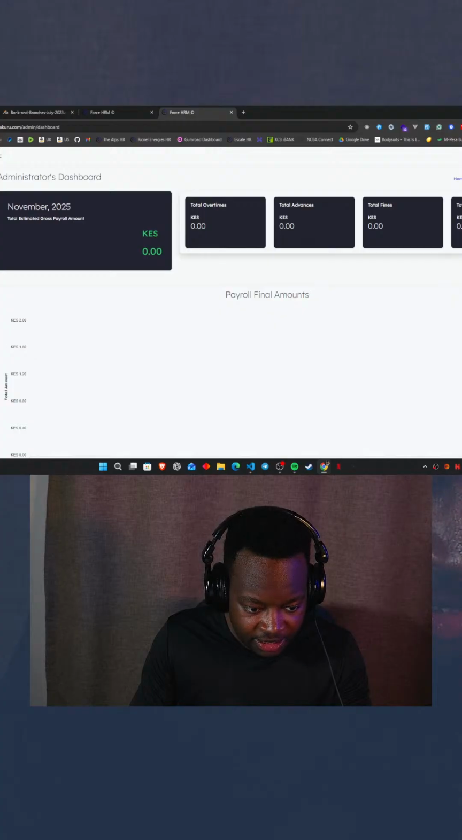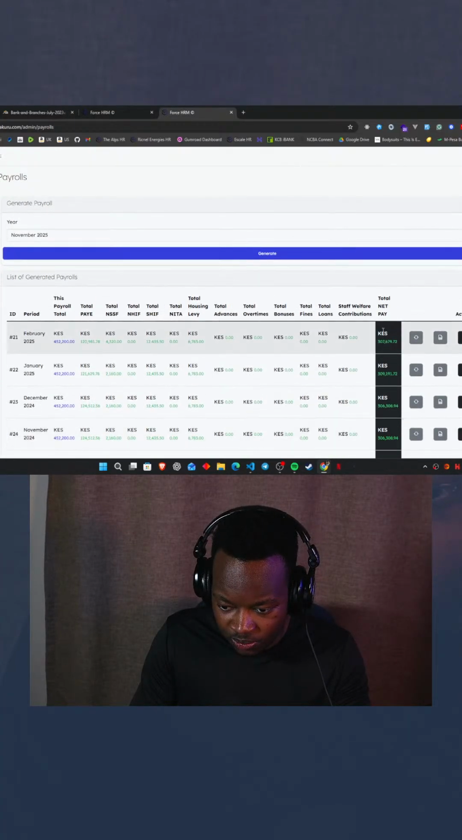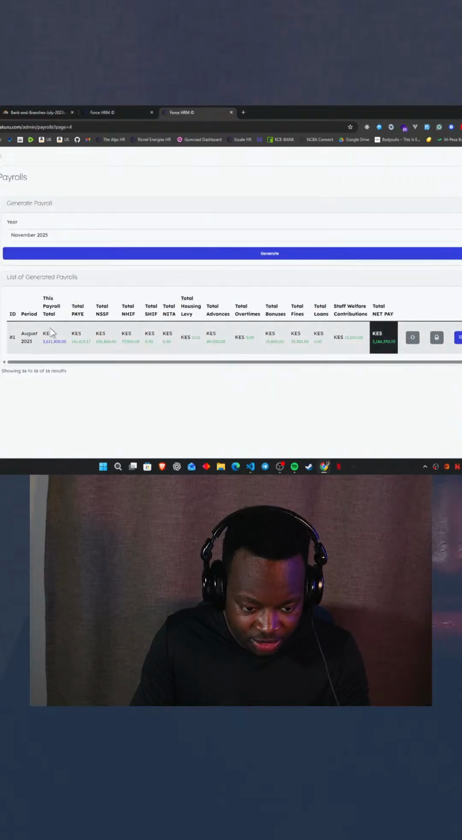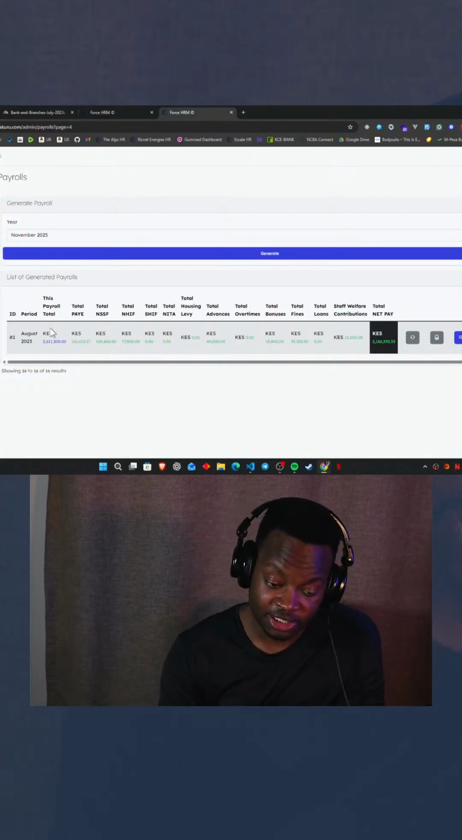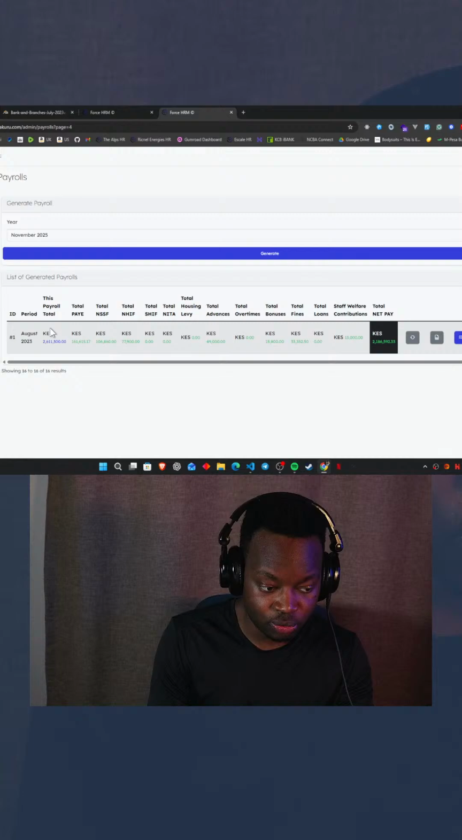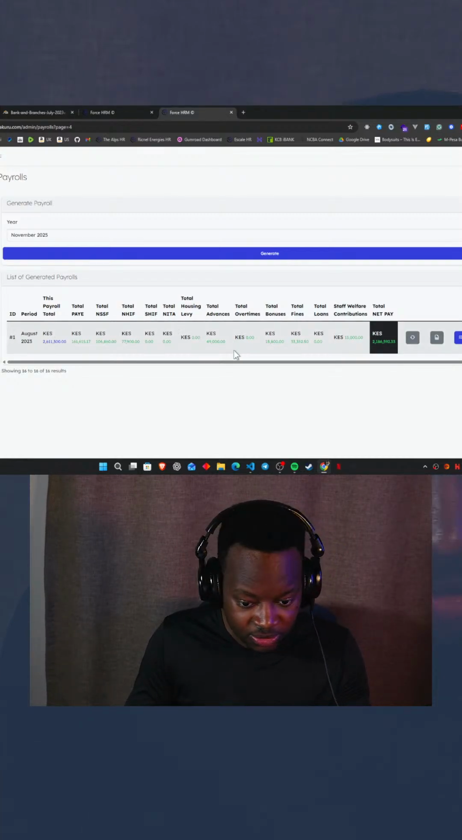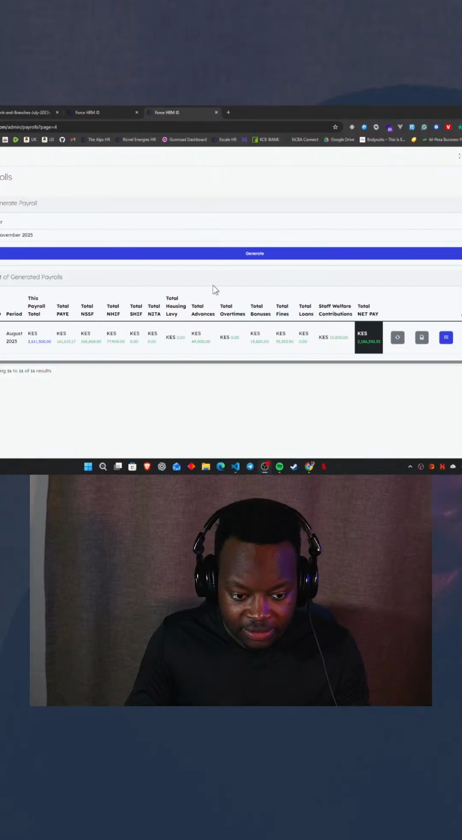Okay, and then the earliest payroll that I did for this one should be August 2023, yes. So I started it in July of 2023. In August of 2023, I was able to generate payroll. And this was how it is. So yeah, this is August of 2023, as you can see. And yeah, it was working quite fine.